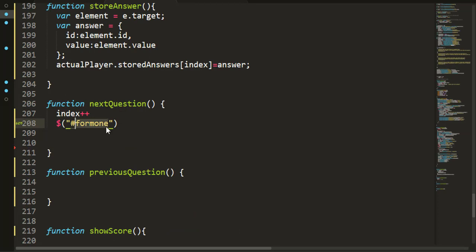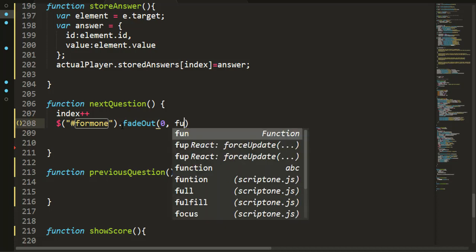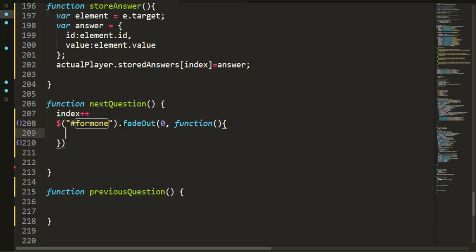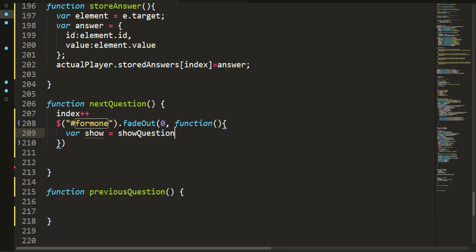So let's proceed now. This is the ID. I've gotten the ID, so we're going to say dot fadeOut. I just want to add a little effect to how our question will be displayed once the next button is clicked. Then we have the function. Right down here, we are going to say variable show. We want to display our question, so we have to call the showQuestion function here.